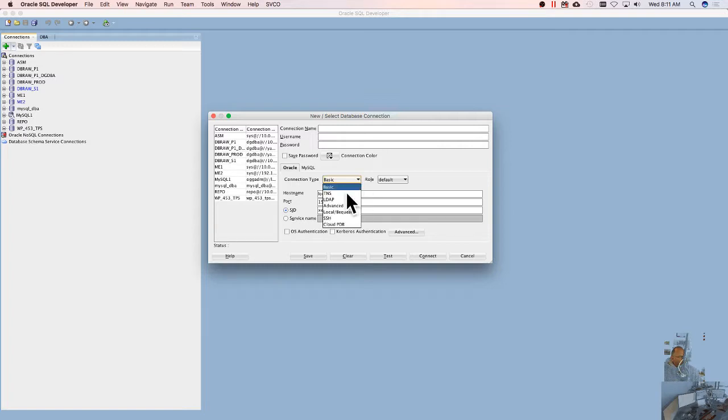If you do want to use a TNS and you have a TNS file set up, you can go ahead and use that. You can also connect to a cloud through this if you're using Oracle Cloud. So you could basically set it up, and it's pretty straightforward. If you know how to connect through any other tool, you could set this up pretty quickly and have this going and be able to connect.